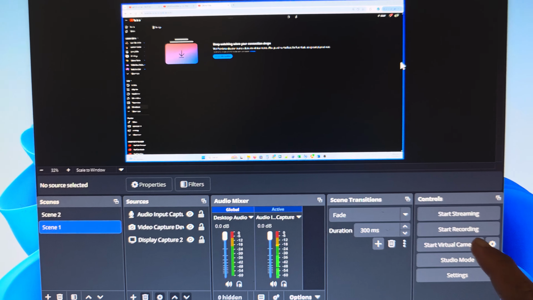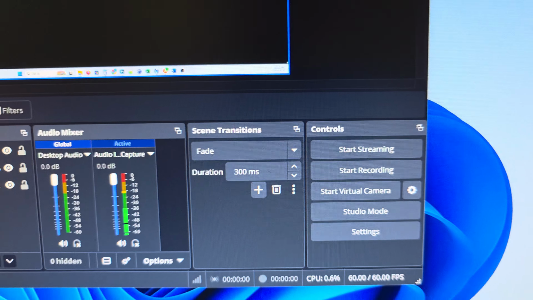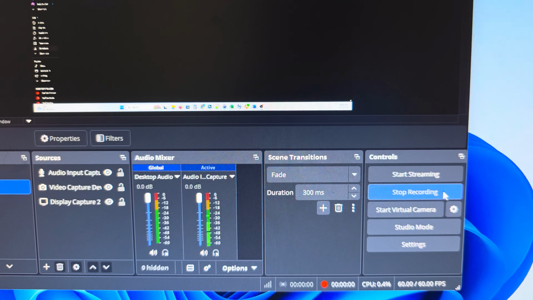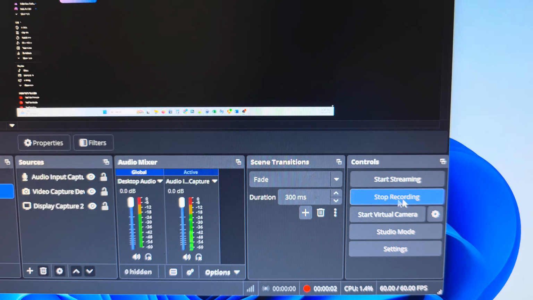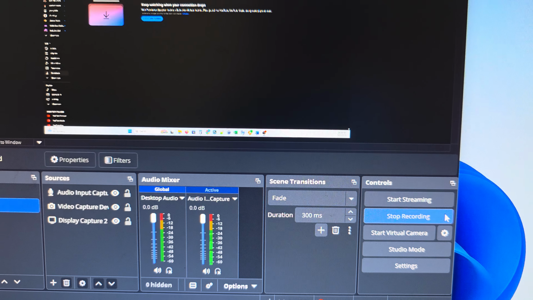How to fix OBS not showing the pause button when you start recording. So here in OBS, you can see when I click on the start recording button, it does not show the pause button. So here's how you can fix it.